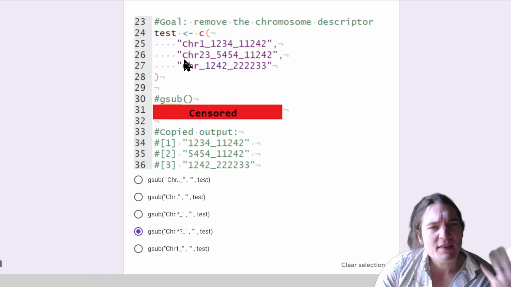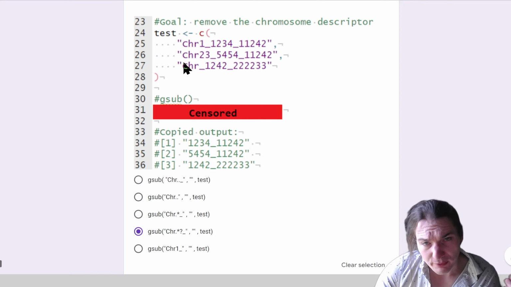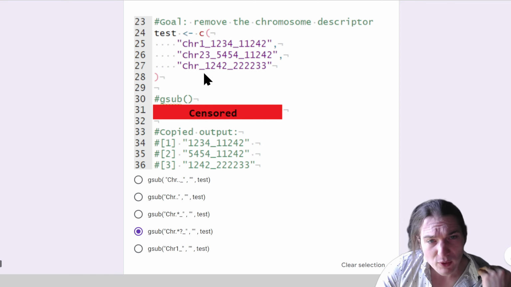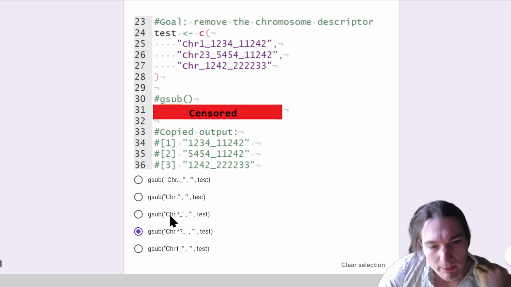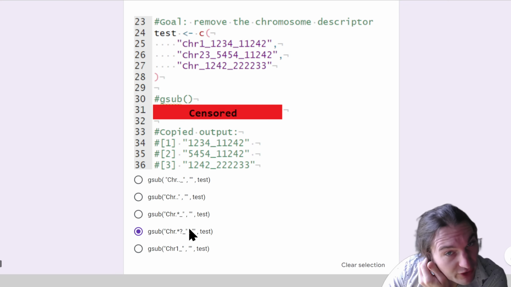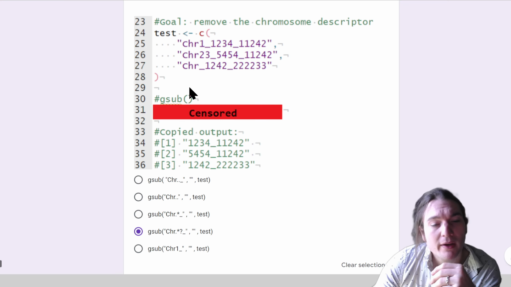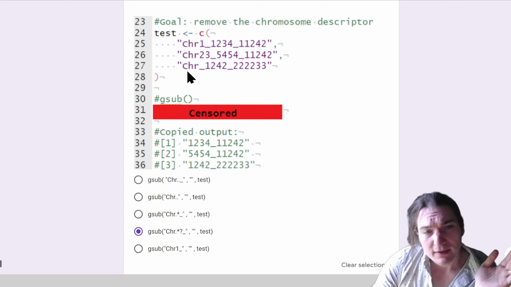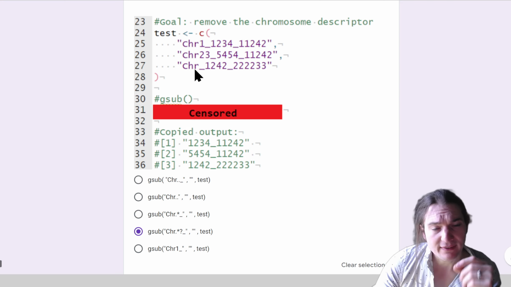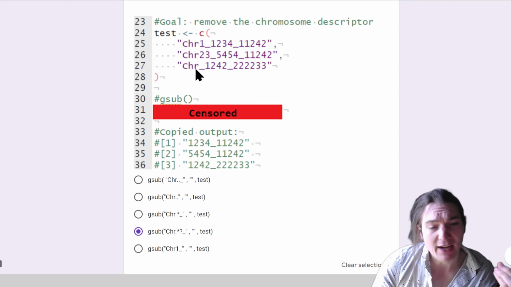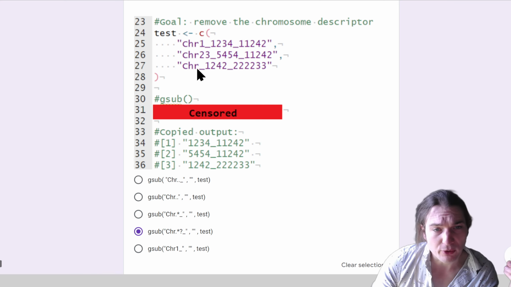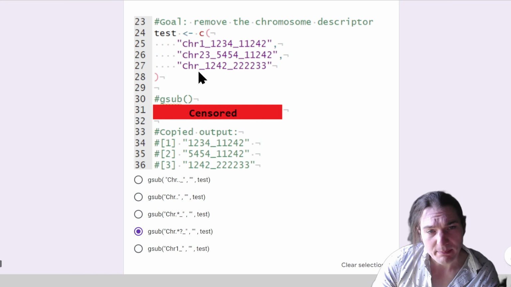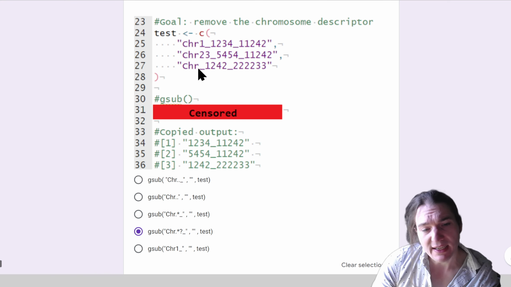So in this case, how would I remove this chromosome descriptor despite there being 2 underscores? Well, I've already shown you what the correct answer is, so let's walk through why that is. If I start from the beginning to the end, CHR, CHR, and then dot asterisk, so dot is any character, and asterisk is 0 or more times. So 0 or more repeats of, I don't need anything to reach an underscore.